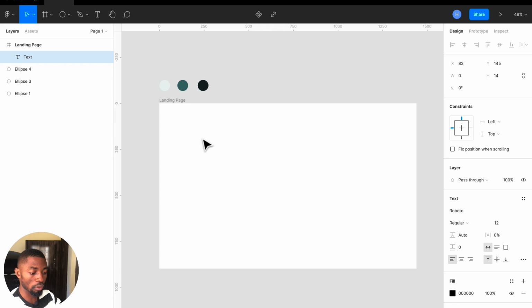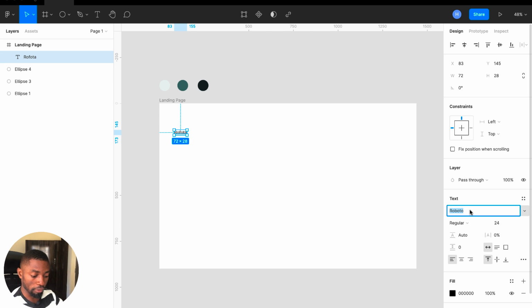You need to create a logo or a kind of brand logo for the application or the website you're trying to design. So I'm going to set the font size of this logo to be 24, and I'm going to give it a random name. I don't know where I picked this name from, so I just pray there's no brand using this name. So Rofota, that's the name. So I'm going to change the font type to Montserrat.